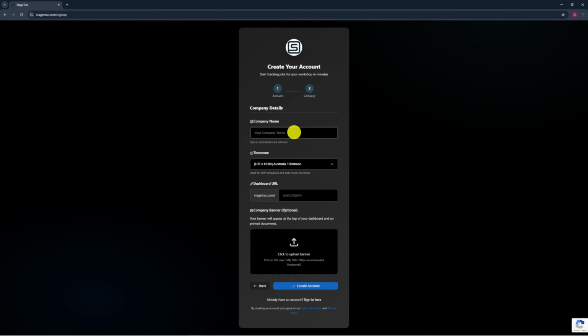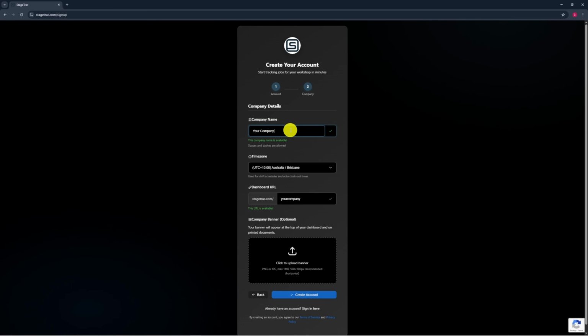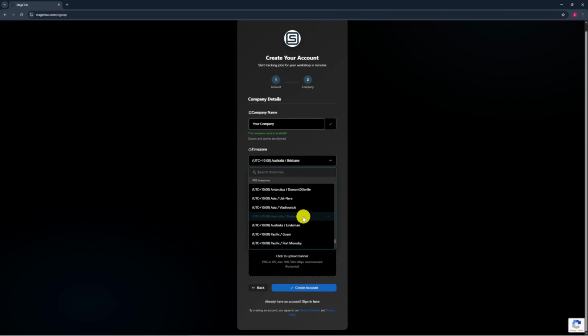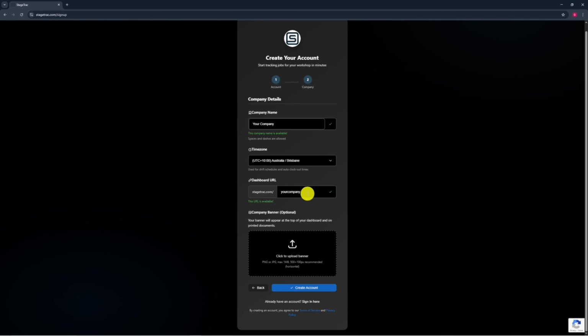On the next page, you'll set up your company details. Start by entering your company name and selecting your time zone. You'll also see a field called Dashboard URL. This will be the link that you and other supervisors use to access your company dashboard. In most cases, this will default to your company name without spaces, and you can usually leave it unchanged.